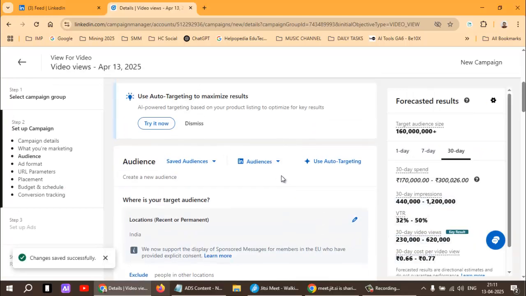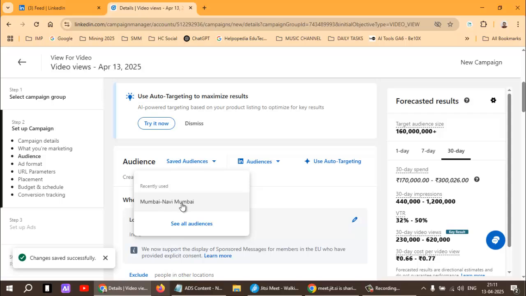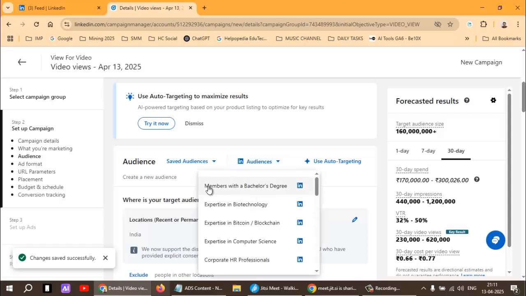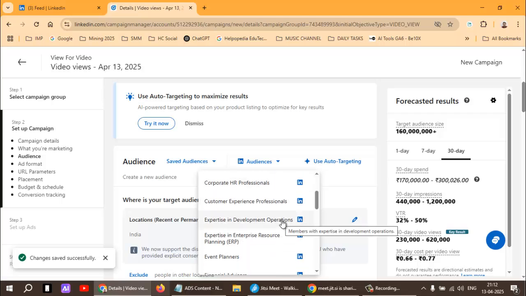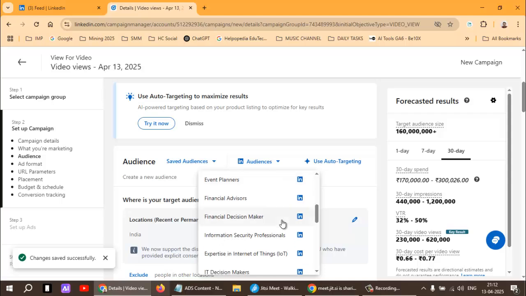And now you can see the option over here, saved audiences. So now we can see Mumbai Pune we had selected in the last ad. So in case I want to select, I can select that ad, so that is from the saved audiences. Or you can see the audiences from LinkedIn. So you can see master members with bachelor's degree, expertise in biotechnology, expertise in Bitcoin blockchain, expertise in computer science, corporate HR professionals. So there are some ready-made options over here which I can select.